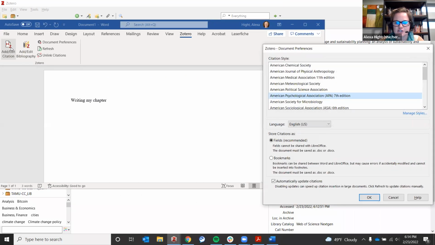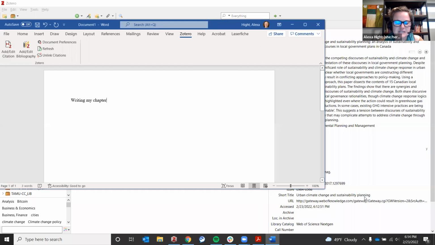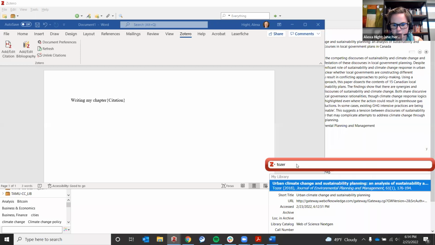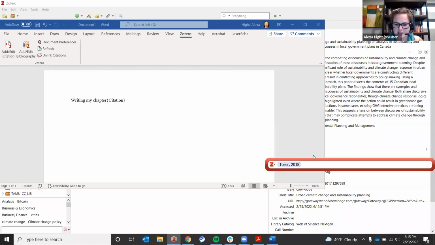So first I have to pick my citation style for this document. I'm going to say APA 7th edition, please. And then I have this little Zotero box that pulls up, and here I can search for the article or the book chapter or whatever it is that I'm trying to cite. So I was going to cite Tozer, and I click on that name.